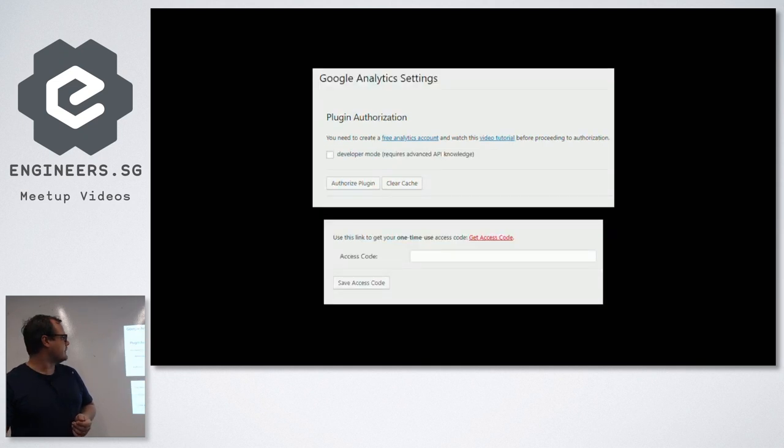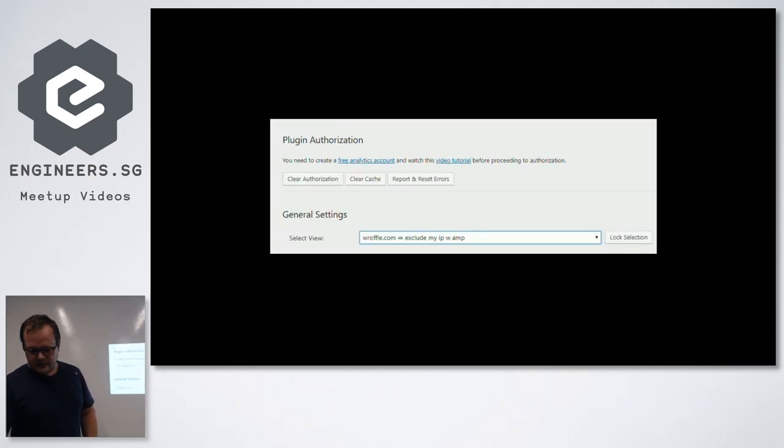Authorize your plugin there, get your access code from Google Analytics, and then push that through. Once that's been authorized, you can select whatever website you're optimizing for. If you've got 10 accounts on your Google Analytics account, you can just choose from there. It should default to the domain name, but if it doesn't, you can find it and then click lock selection, which means any other admins coming in won't be able to change that to another one.